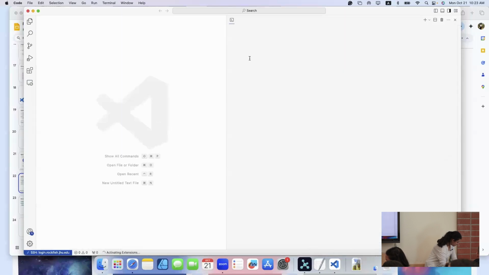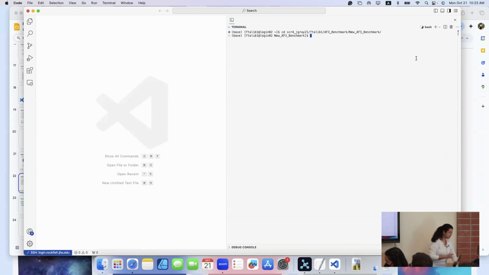All right, so now I'm into my SSH server. And then I go in using my terminal over here. The easiest way to pop all of your files into the VS Code interface is to do code and then the name of your file. And then I'm going to open a Jupyter notebook.